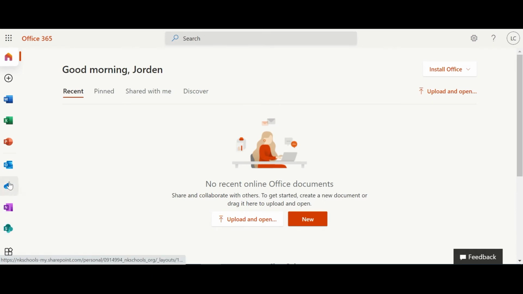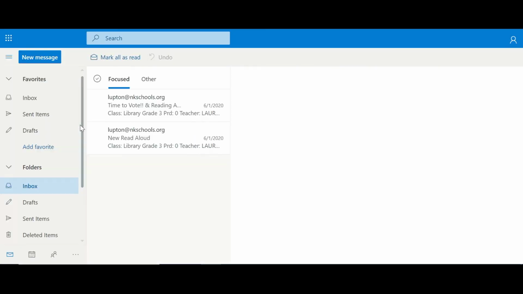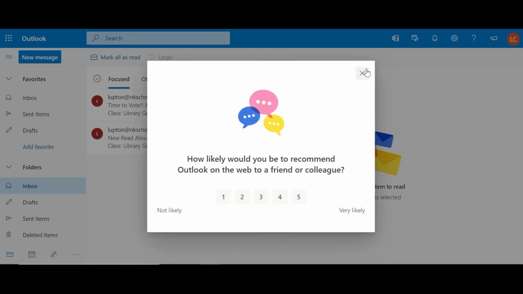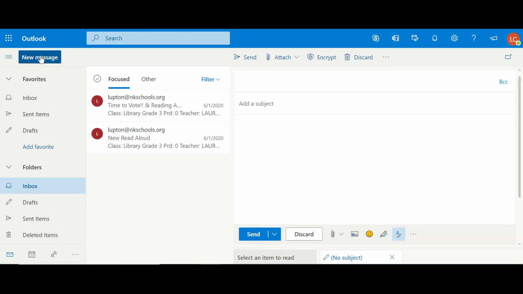But the very first thing we need to do is we need to go into Outlook. On the left here is that O, so we're going to click on Outlook. And that's going to bring you up into your email, okay? So this is your student email. And what you're going to do is you're going to click New Message.